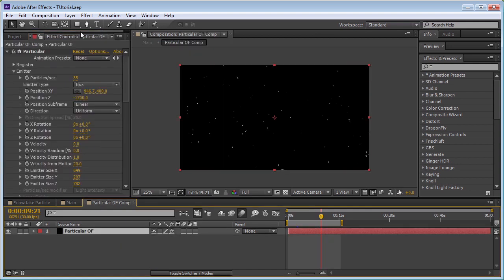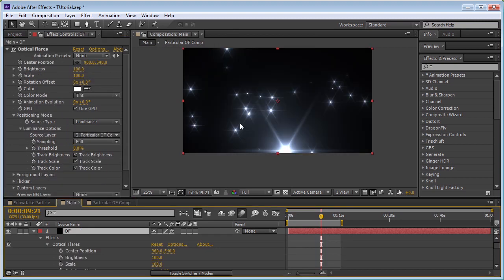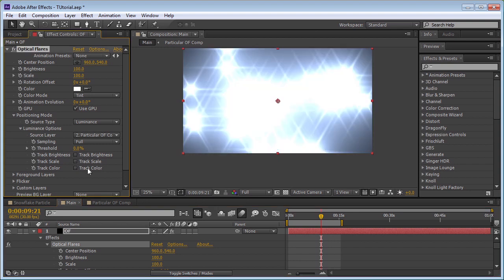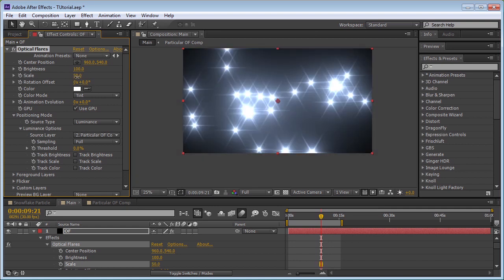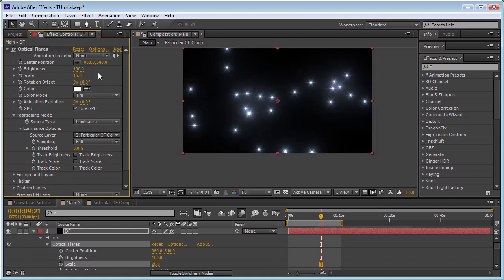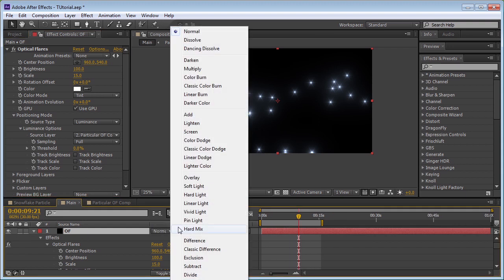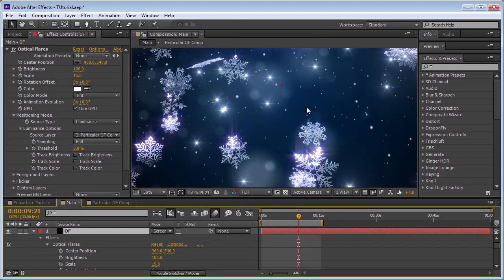think that we need to decrease the number of particles to 10, and maybe don't track the scale of the particles and the brightness and the color, and let's reduce the scale to 15%, and let's change the blending mode to screen for this.